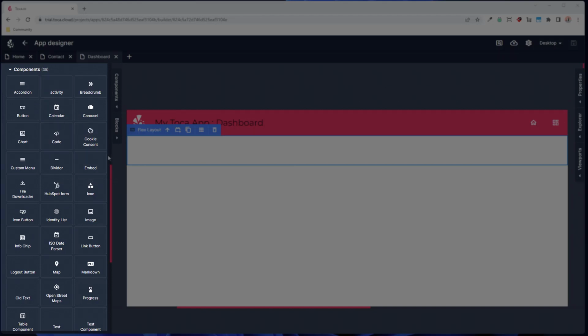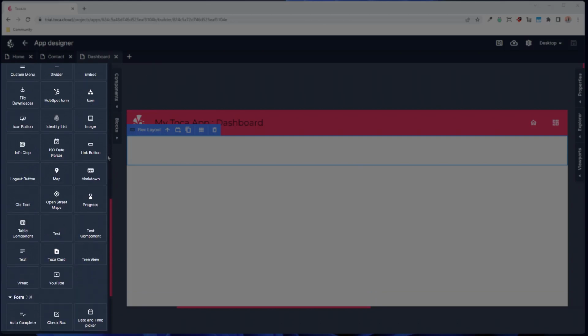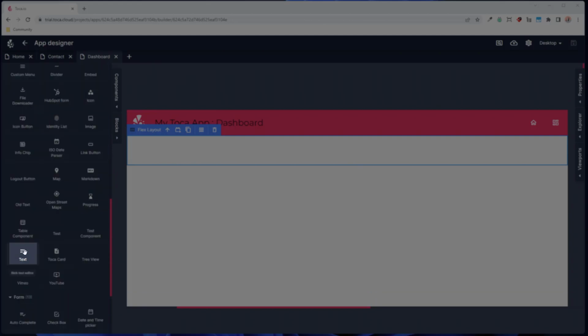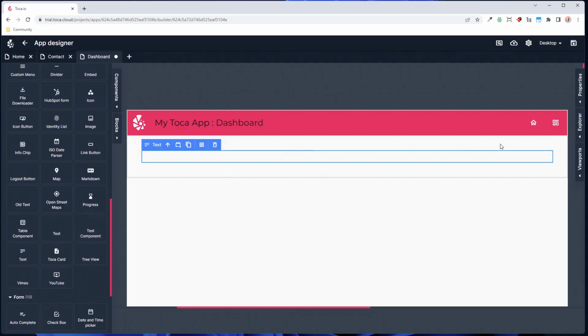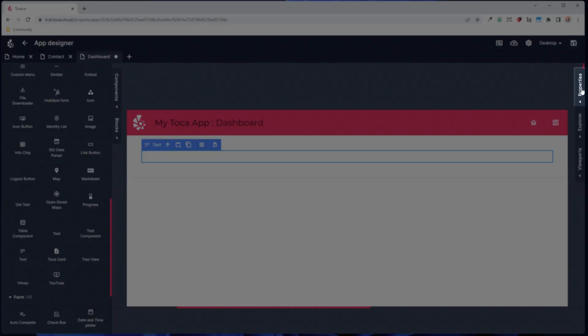One of the most common content components that you'll use frequently through your app is the text component, which simply adds text to your page. To add the text, simply drag it into a flex layout or other container and open up the properties on the right to configure it.